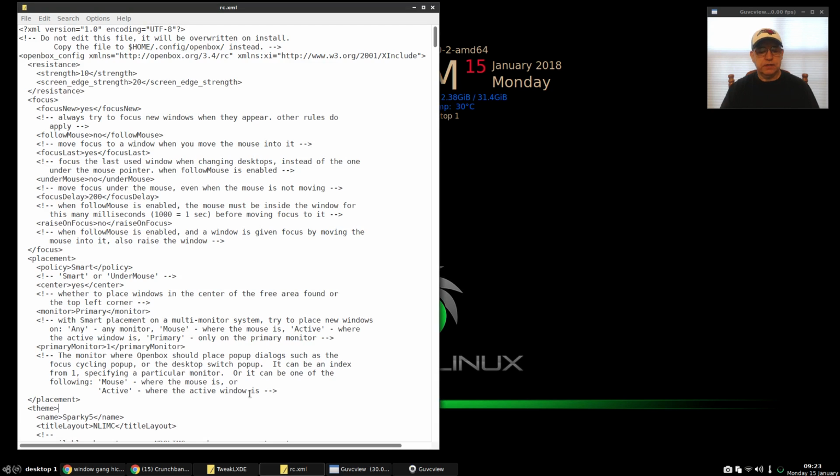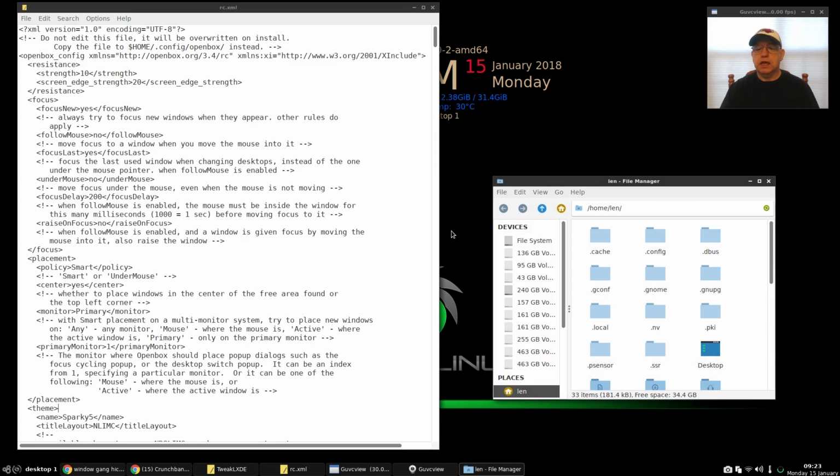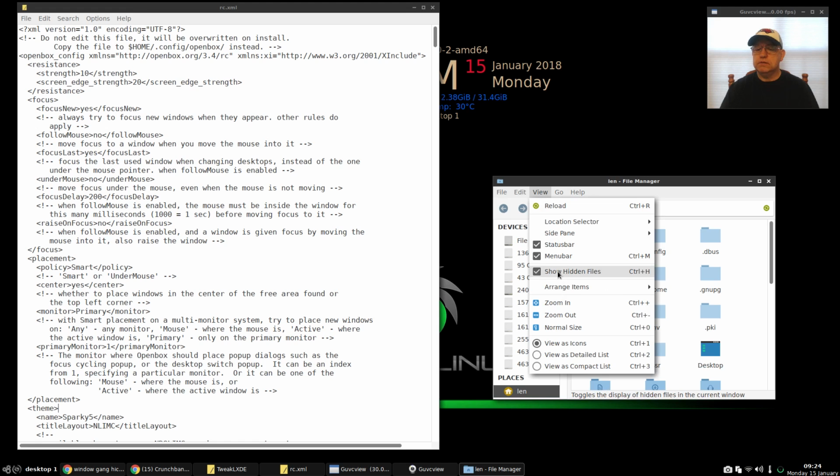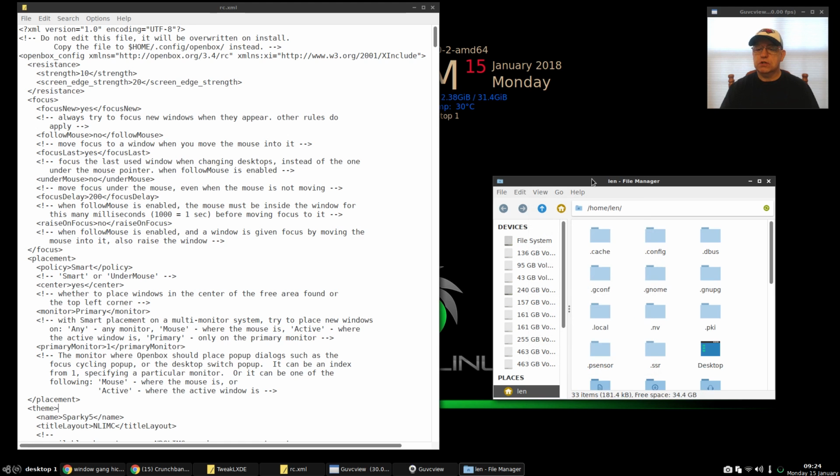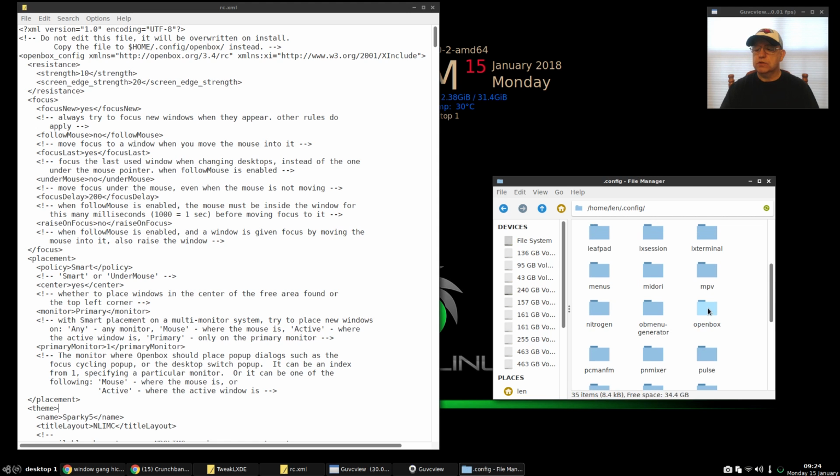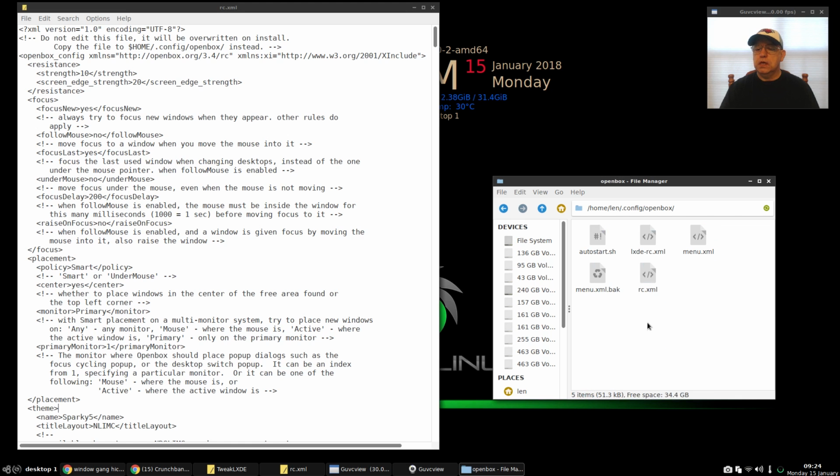The RC XML file is located in your home folder, and you have to enable hidden files. So click on View, make sure that Show Hidden Files is checked off. Now, these instructions will work with any Openbox or LXDE install. So, if you open .config, go down to Openbox, open that folder, and you can see the RC XML file.